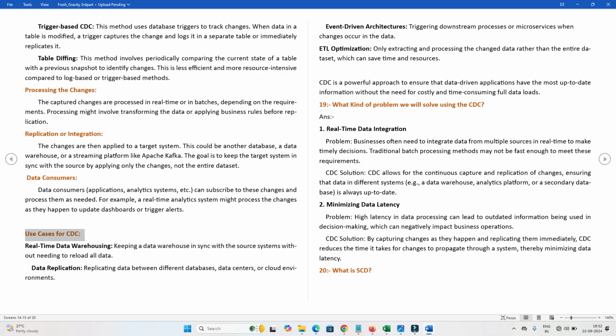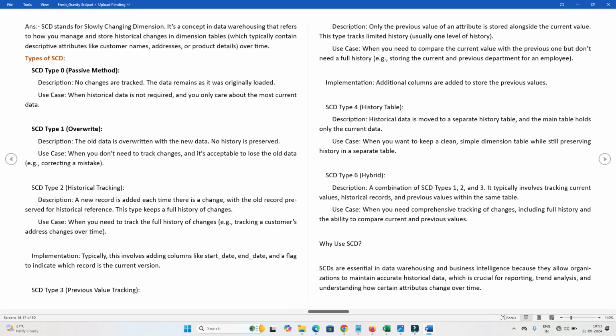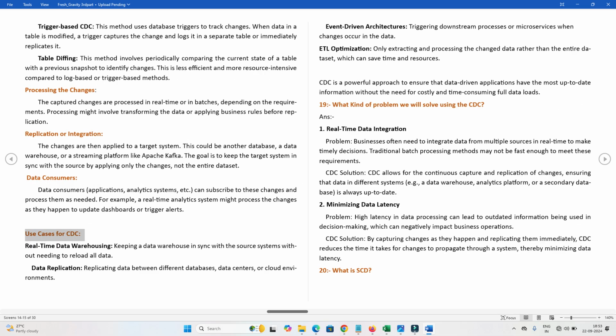Then another question he asked, like the 20th question: what is CDC? You have heard of it, since many of you are working with databases. CDC stands for change data capture. Now, what is SCD?